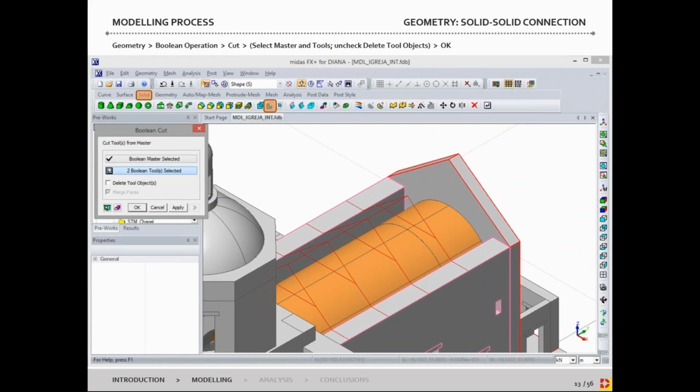So, connections between solids. They are easy, and the only thing we have to do is go to solid and Boolean cut. We have to check the Boolean master and then the Boolean tools. We should uncheck here the delete tools, because if not, it's going to take away those. We can use this operation everywhere, and we would be sure that all the edges between solids are represented in the adjacent solid.